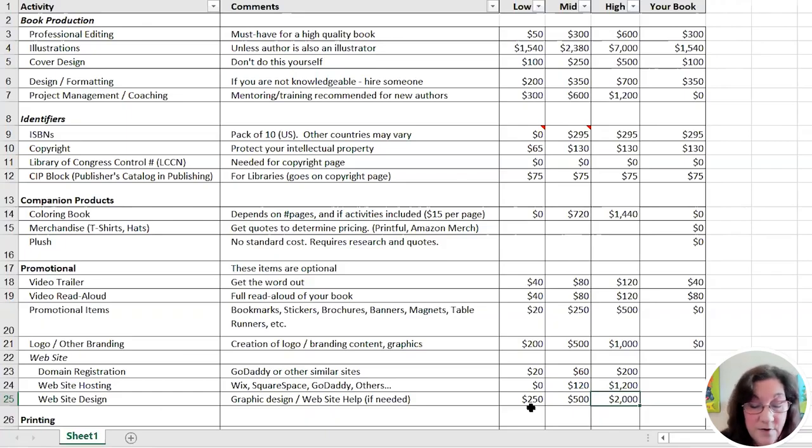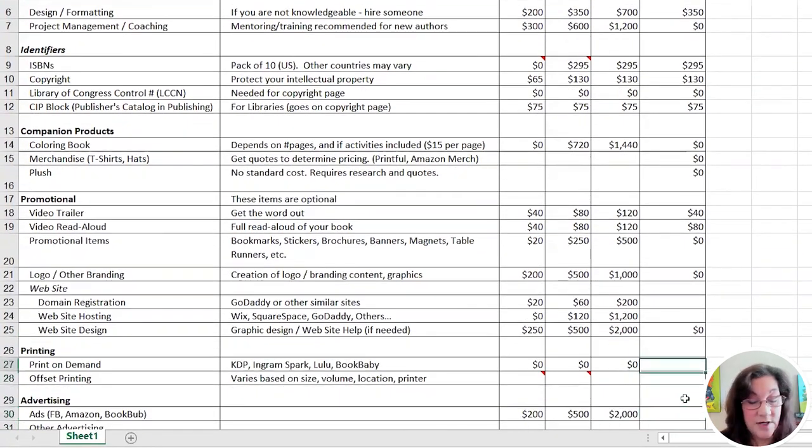I mean, you could keep it very simple for around 250. 500 is kind of a mid-range. Get a little bit more time spent, maybe a little bit more design aspect to it. For me, I already have a website, so I don't need that. So I'm going to go ahead and just zero that out. Same thing with domain registration and website hosting.